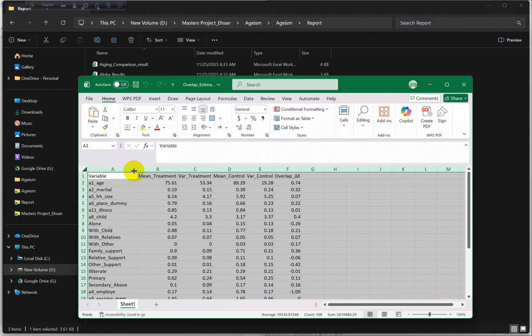So I think this method is very efficient for handling many variables at once and organizing results for further analysis and reporting.